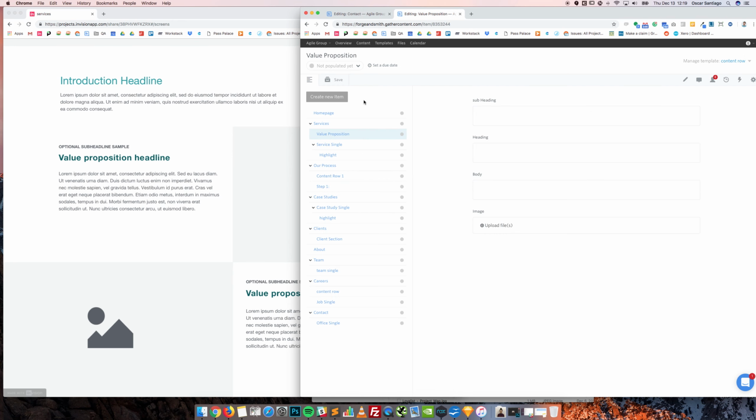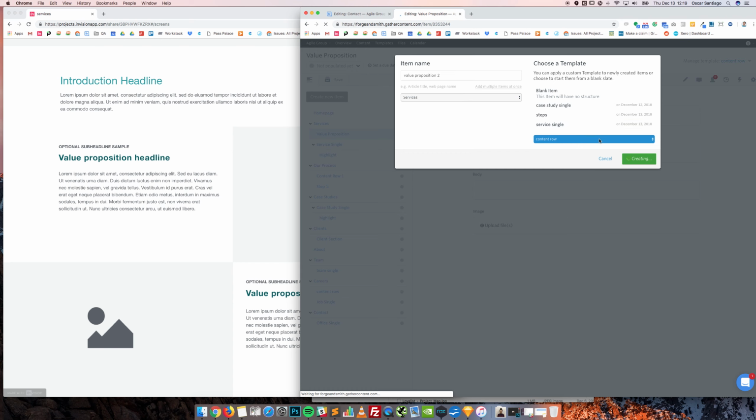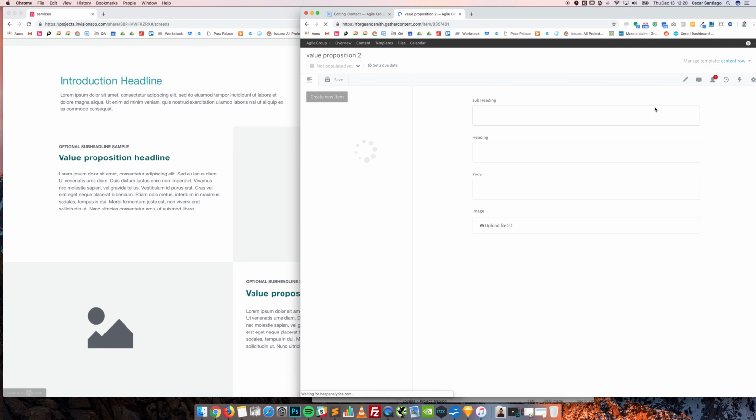And by creating a new page, we have to remember two things. First is to parent it under the correct page. So for this value proposition, it goes under the services page, so we make sure we parent it under that. And then we're supposed to use the content row template. That's the most important thing, is using the correct template.